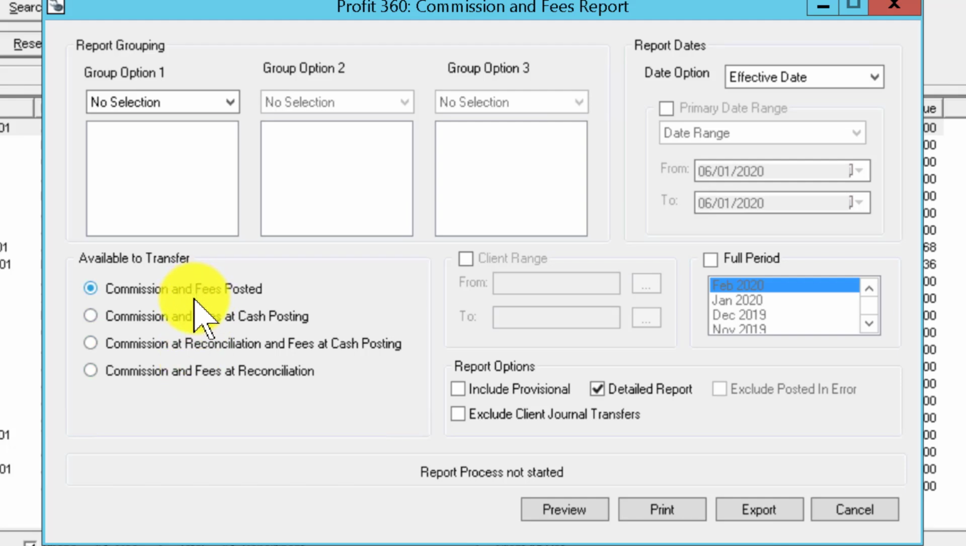So when you run this particular report, the idea is that you would select the method that you are earning your commission and fees by, and then that will basically present the correct transactions on the report. So if you select commission and fees posted, this will essentially give you your list of commission and fees you've earned based on the premiums that you've posted in Relay. So literally just based on what you've posted in the system.